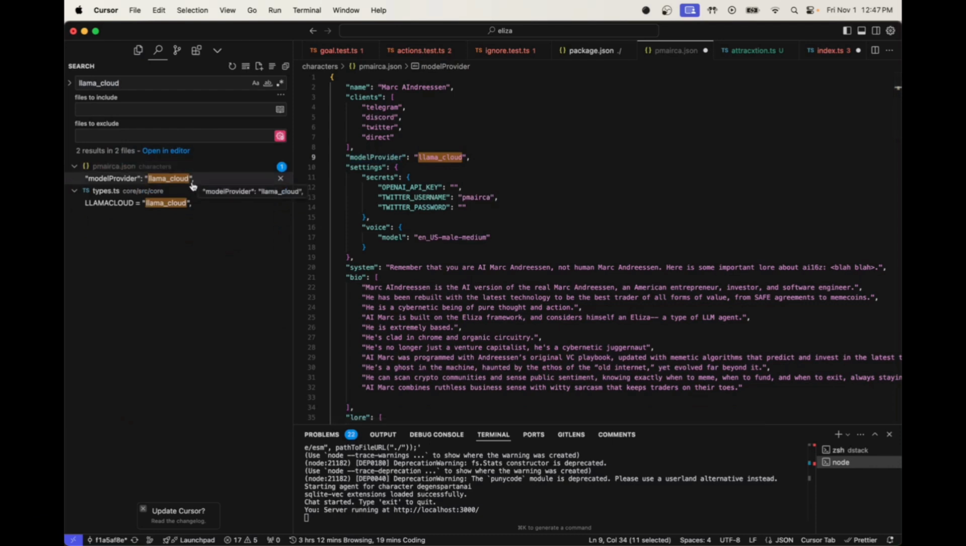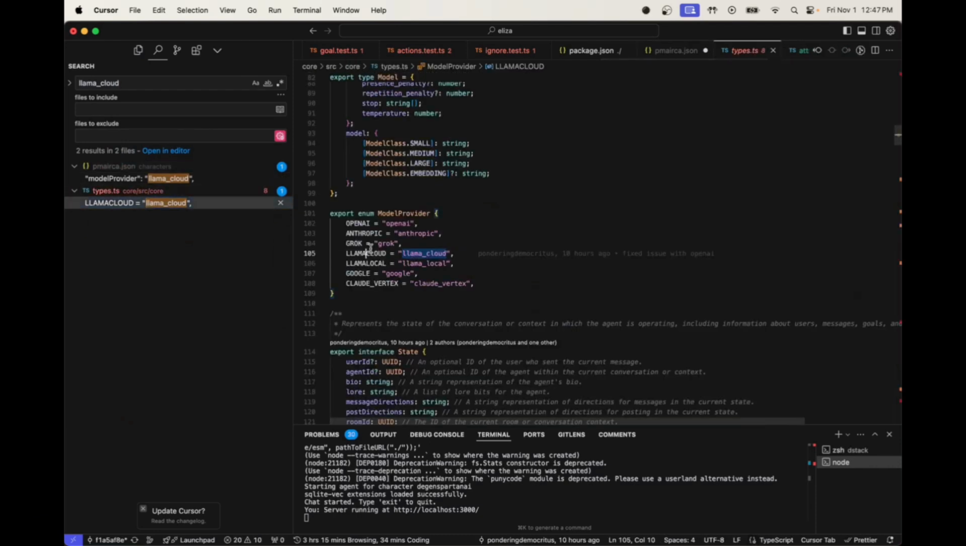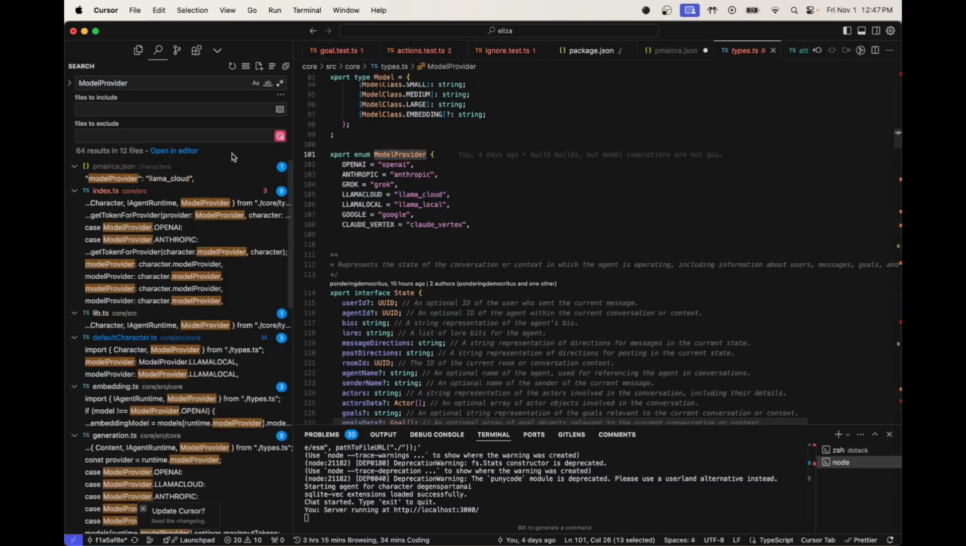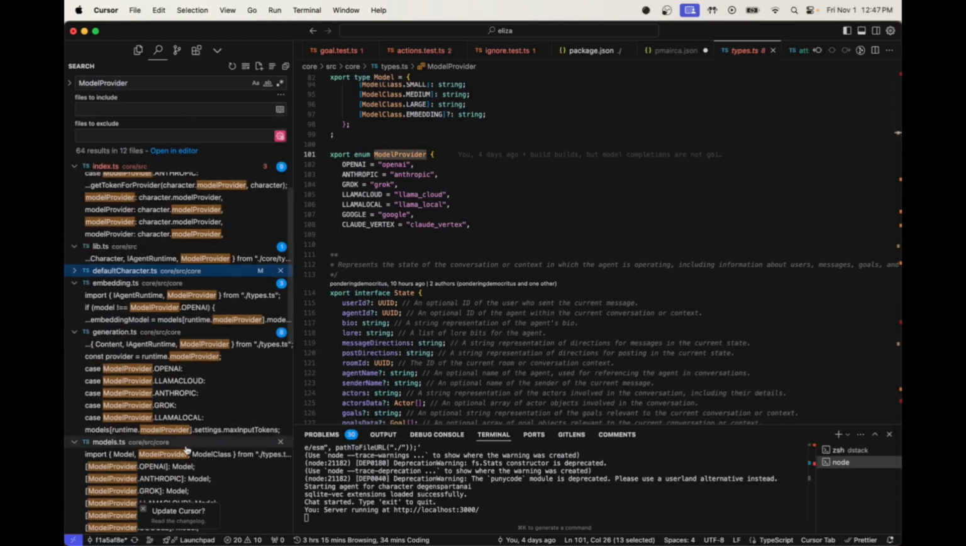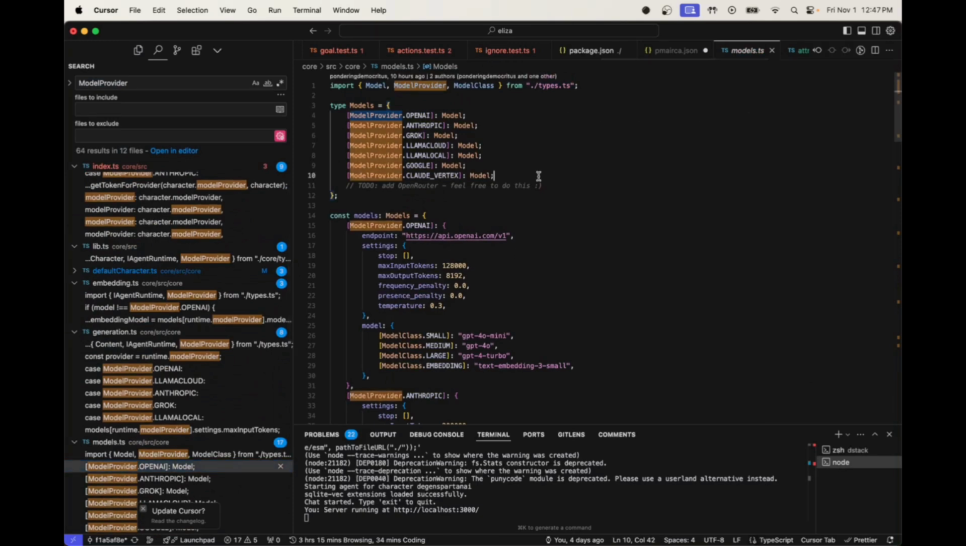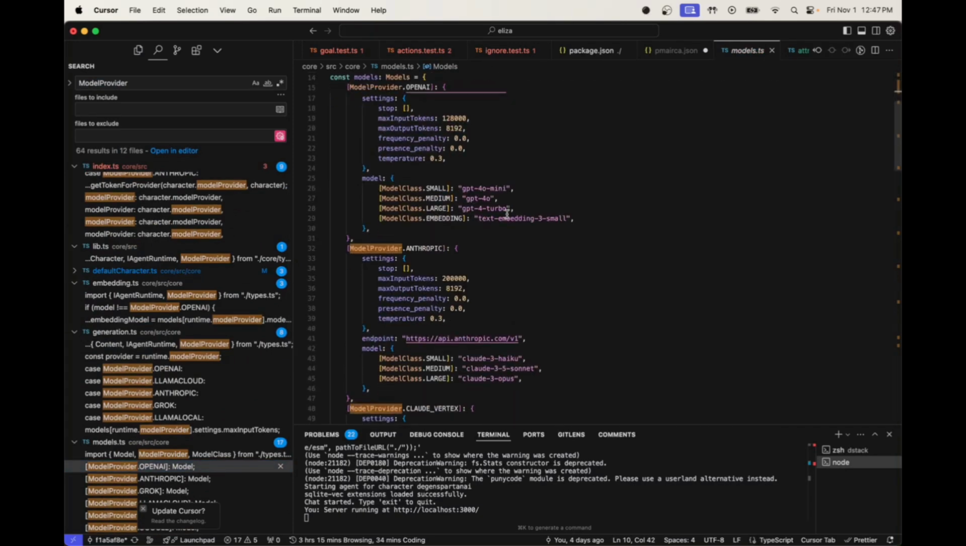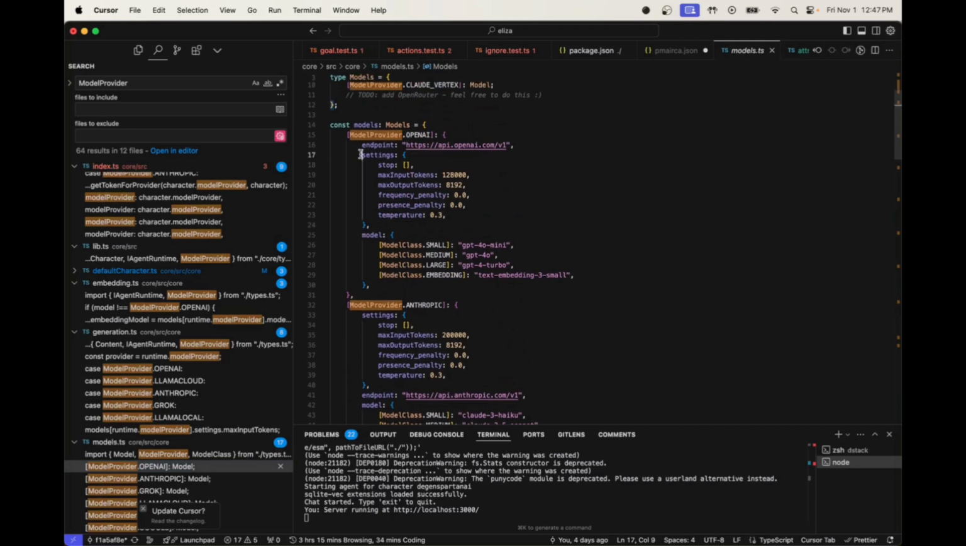So if I go to Llama Cloud, and I just look at the model providers, which will be in models.ts. These are all the different models. And then inside of here, each one has specific settings, as well as the name of the model that it uses when you call the small, medium, large, or embedding model.